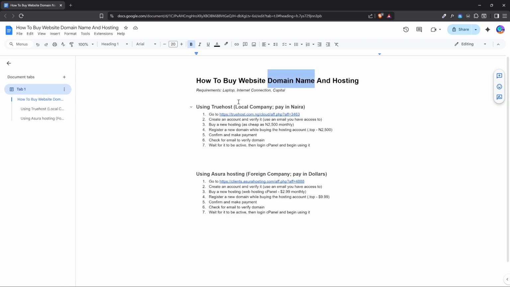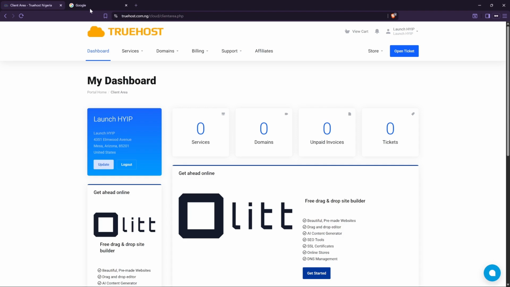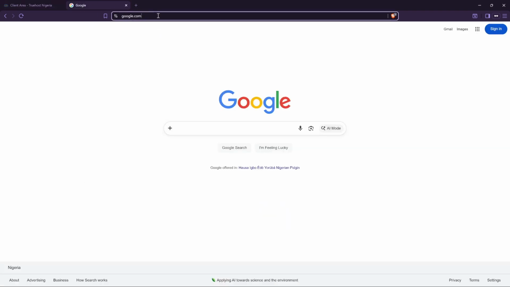Okay, so in order to buy your website domain name and hosting, first you have to choose a company where you're going to buy your website domain name and hosting from. And there are multiple companies that you can buy from. Depending on your country, you can buy from a local company that allows you to pay in your currency. Me, I'm in Nigeria, and if I want to buy by paying in Naira, I have to buy from a local company.